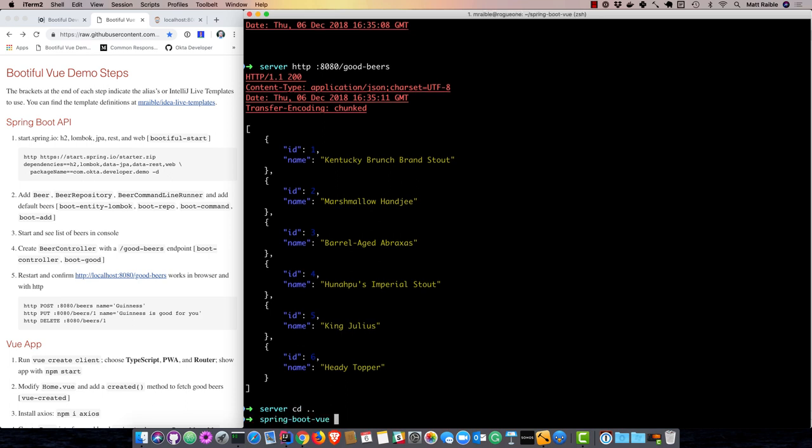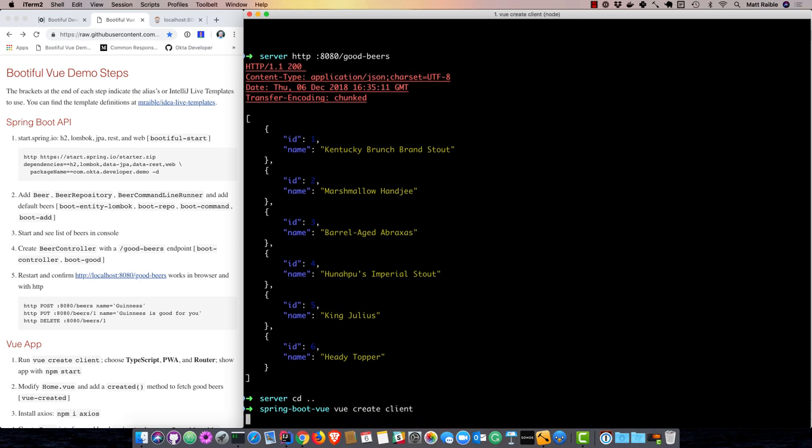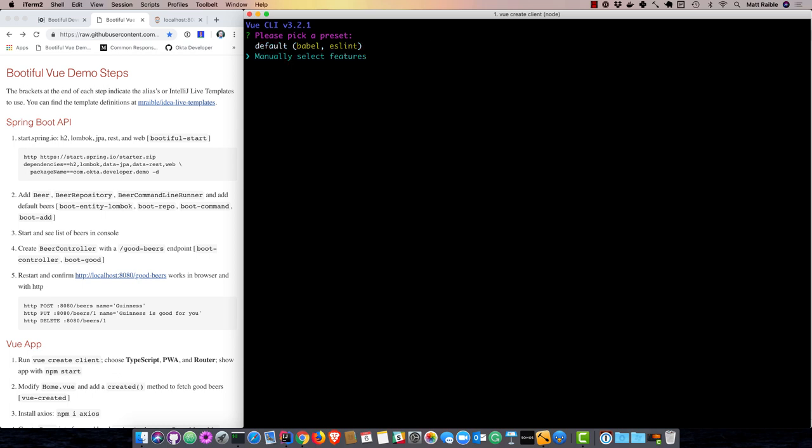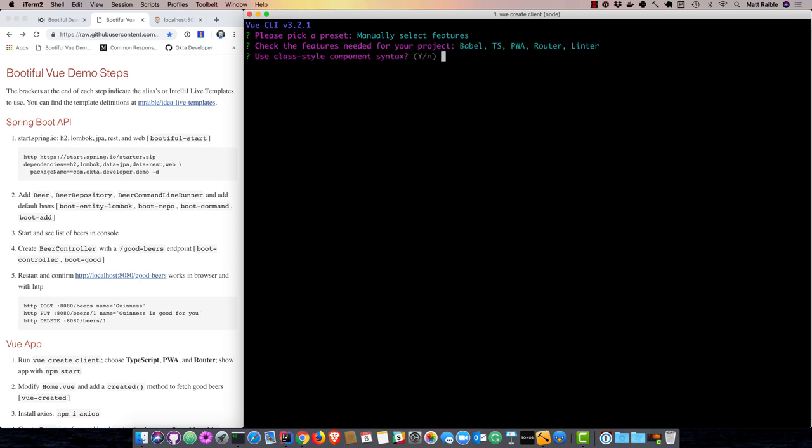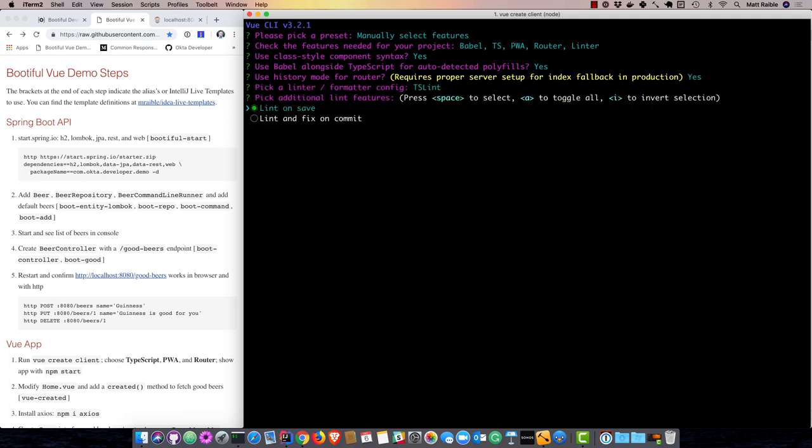So the next step is to create a Vue app, and I have Vue CLI installed for that. So vue create client. Client is the name of my application. I'm going to manually select the features. I'm going to use TypeScript because I like TypeScript, progressive web app support, and router. And then I'll accept the defaults for everything else. So class style component, yes. Babel, yes. History mode, yep. And TSLint. And we'll lint on save. And I'll put everything in its own configuration files. And then I won't set this as a preset, so I can always make this choice in the future.